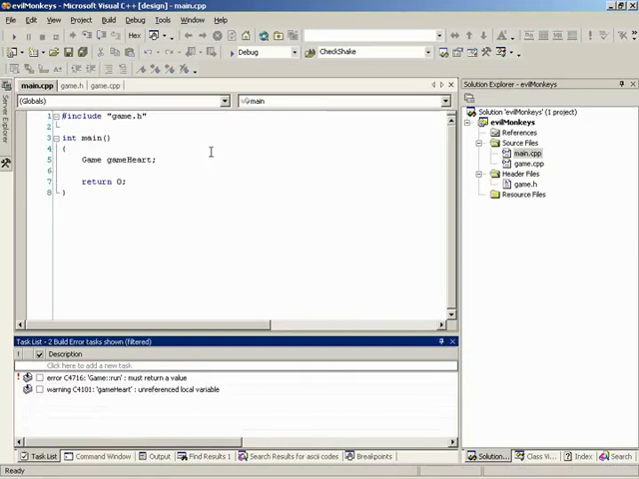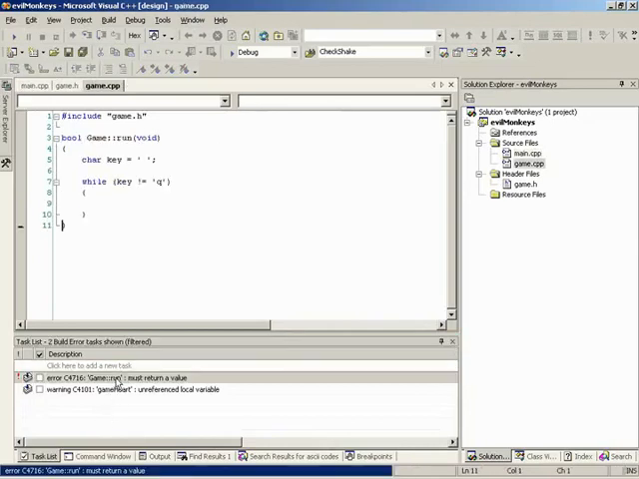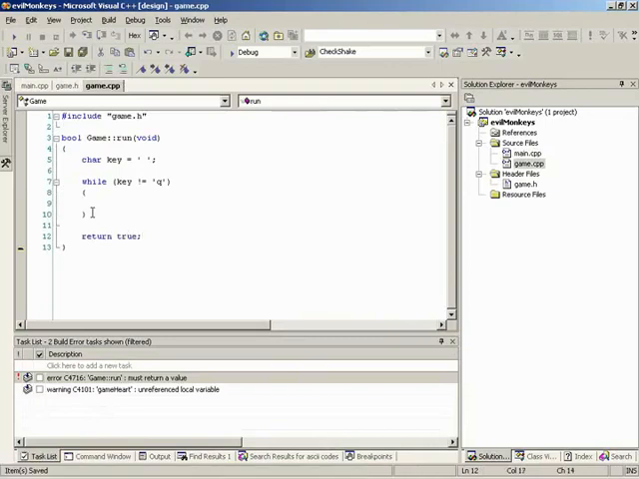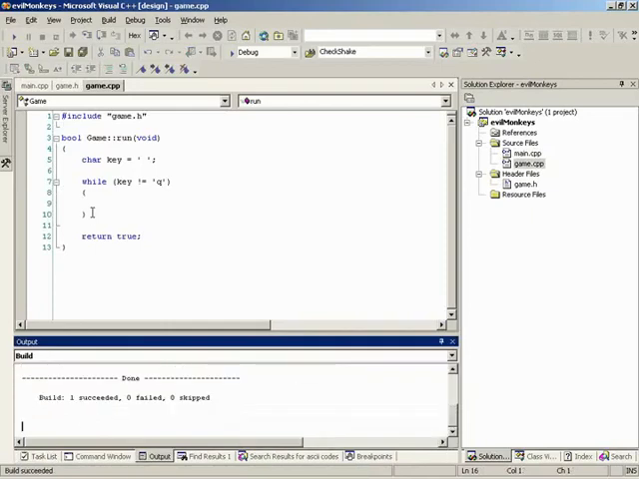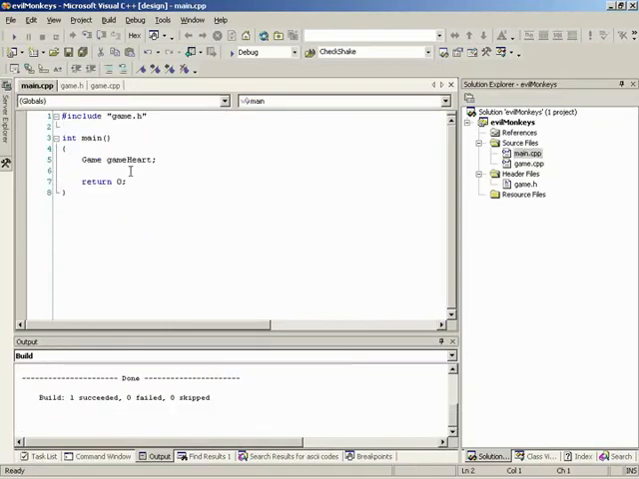Let's try to build this. Error: game run must return a value. That's because we defined it as bool. So we're just going to say return true. It doesn't matter if it does or doesn't work. So we compile this, it links, it's happy. But it's not going to call this yet, because all we did is declare an instance of game heart, but we don't call the run function.